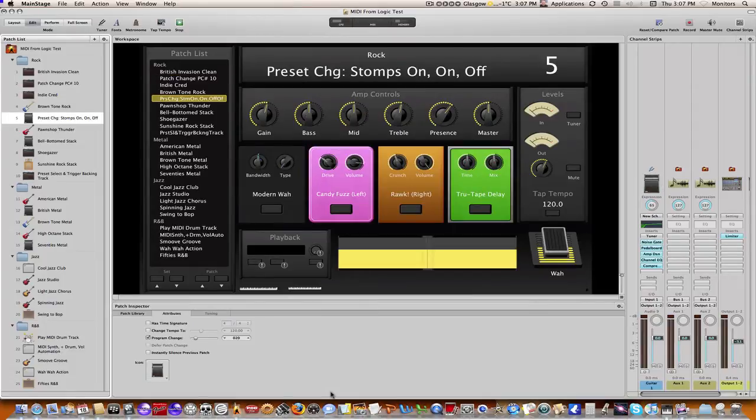Then there's another change which calls up patch number 5, and this is where I control the stomp. So I automatically put Candy Fuzz on and the rock on, and then I'll turn both of them off. And you'll see both of them go off, and there you go. And again, that's coming from the sequence within Logic.